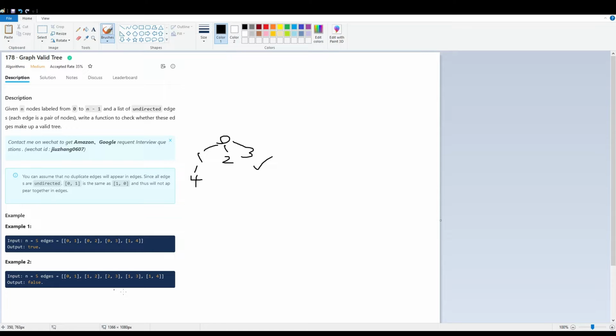So what about this example? What makes it an invalid tree? So we have 0, 1, 1, 2, 2, 3, 1, 3, okay, and then 1, 4. So this is not a valid tree, and this is because there's a loop here. Okay, there's a cycle going on, so that's not a valid tree.